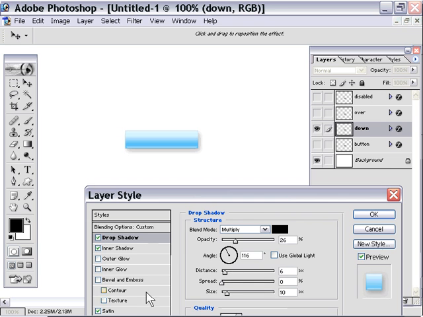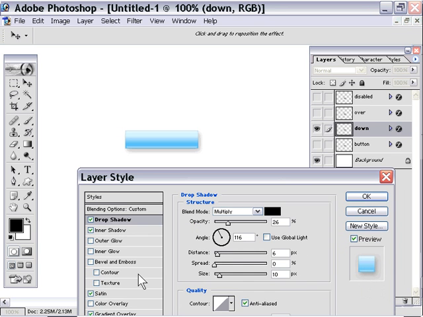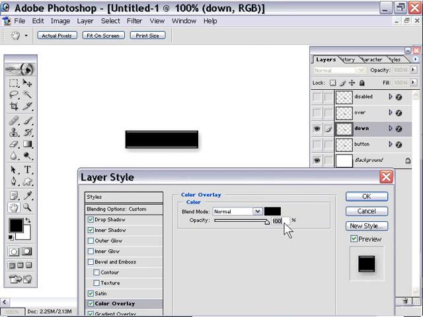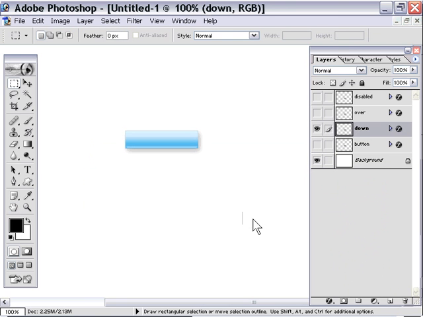Alright, let's go ahead and put a color overlay layer on there. We'll set this to black, and we'll just put the opacity at 2%, and then we can go ahead and see, yep, that darkens it, and it looks just right. We'll press OK. We'll turn off that layer, and we'll turn on our over layer.